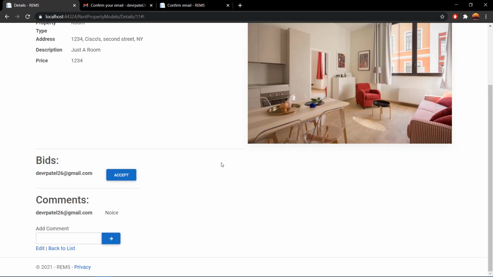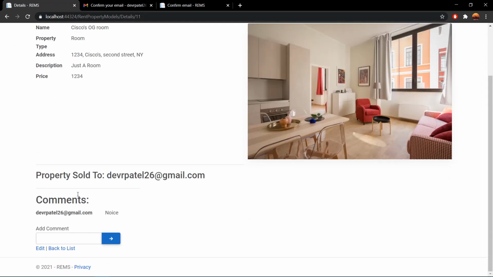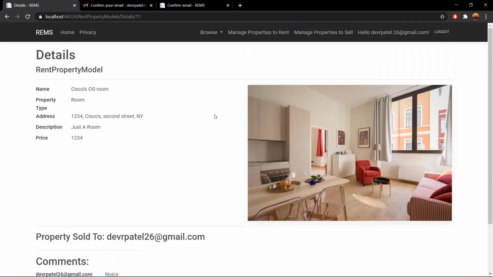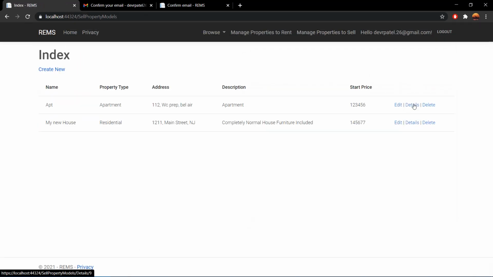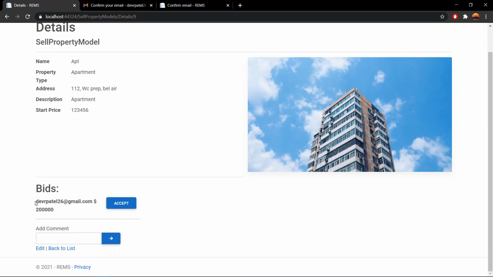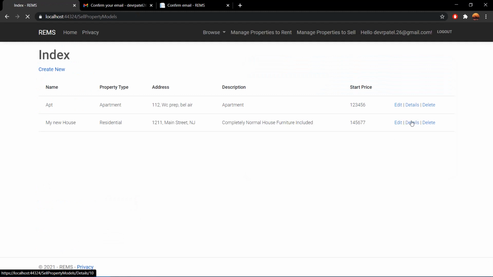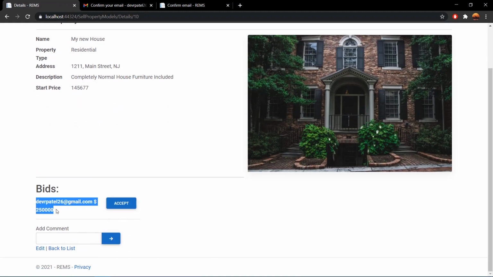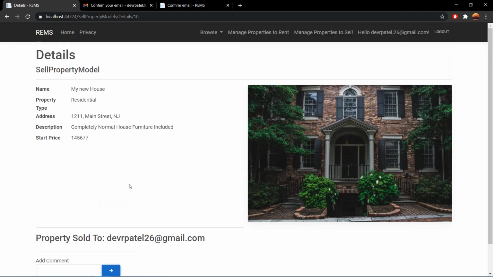I would basically accept one of those, because based on the seller's selection, the property would be sold. So I'm going to accept this. The property is sold to this person, so now the seller can contact them and show that property. Now for selling purposes, we can see that this person has applied for 200 grand, and this one is 250 grand. So I would just accept this bid. So this bid is accepted.